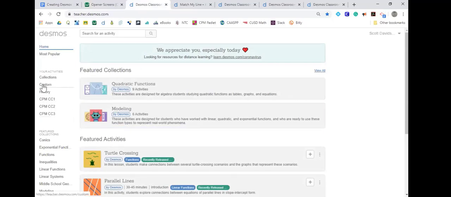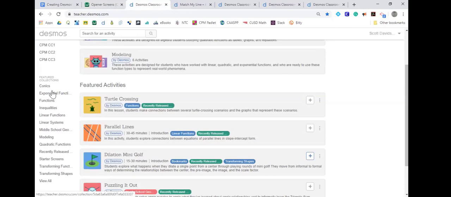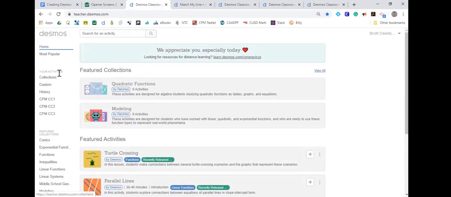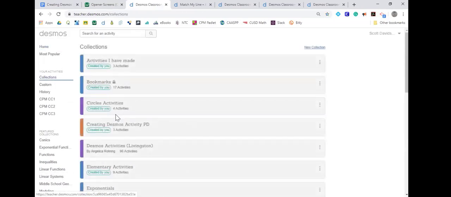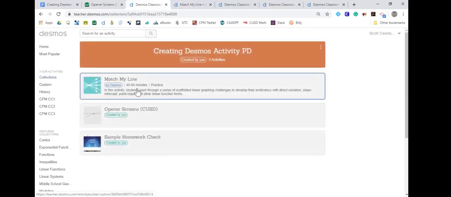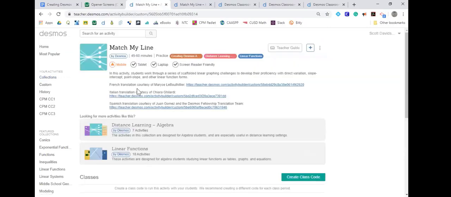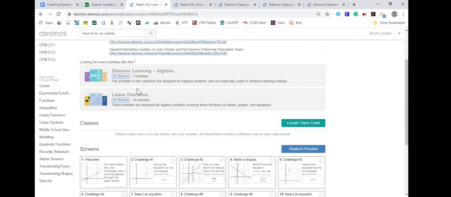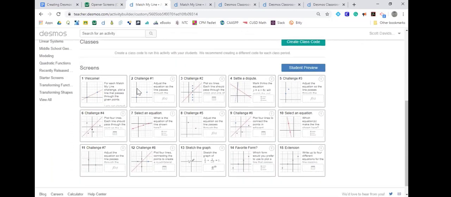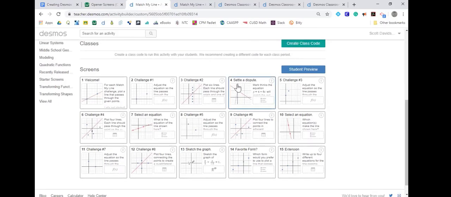If I go down to any of these activities, these are ones that are pre-made, and there's quite a few of them that we can take and create our own copy of. So what I'm going to do is I have a collection here, and I'm going to look at Match My Line. Match My Line is a set-up Desmos activity that looks at graphing linear equations. It starts with slope-intercept and eventually goes to point-slope.